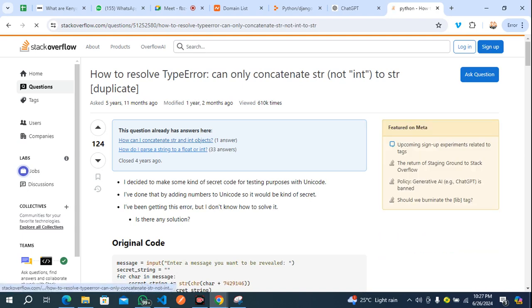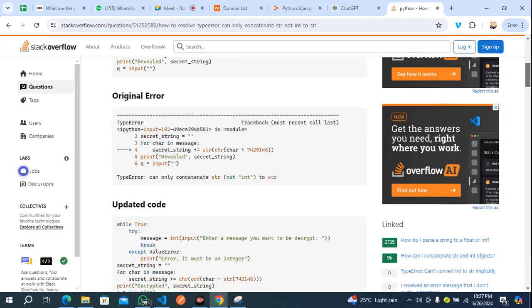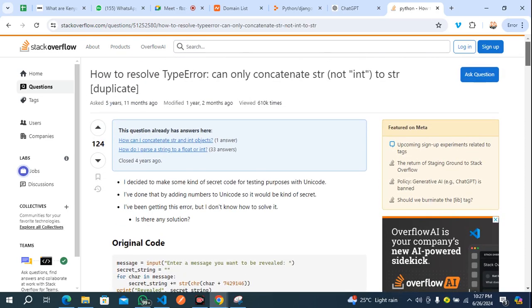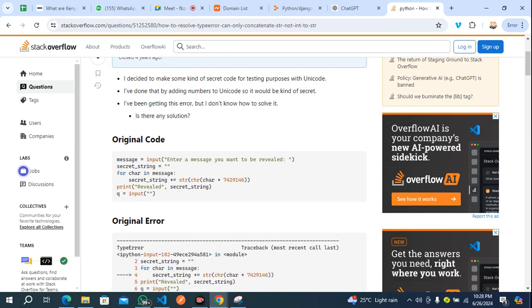Now, it's also very important to read the description of the issue before moving straight to people's responses. This person said, how to resolve TypeError: can only concatenate str (not "int") to str. He said, I've decided to make some kind of secret code for testing purposes with Unicode. I've done that by adding numbers to Unicode, so it would be kind of secret. I've been getting this error, but I don't know how to solve this. Is there any solution? Now the guy sent his code.